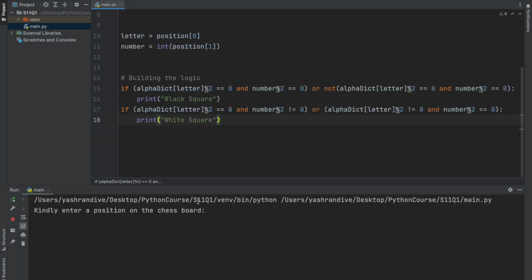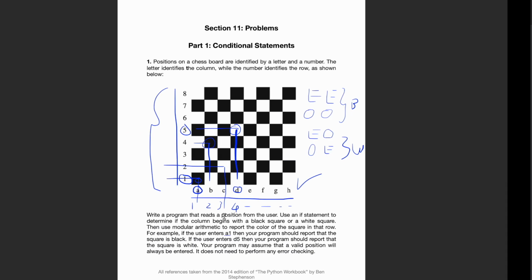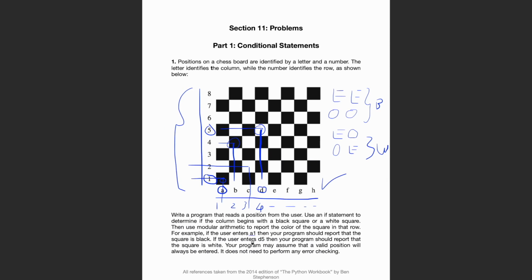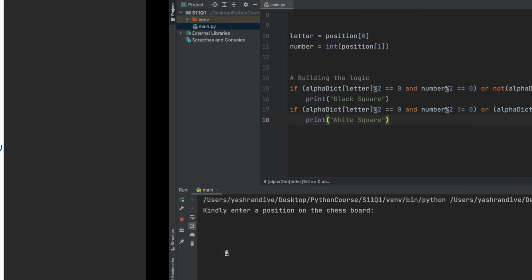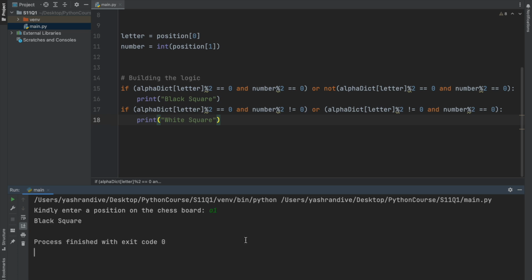Now when I run my code, it says kindly enter a position on the chessboard. Let's take the positions that were given to us in the question, that is A1 and D5. So A1 is supposed to be a black square and D5 is supposed to be a white square. So A1, that's a black square, perfect. If I run this and write D5, well, that's a white square, perfect.